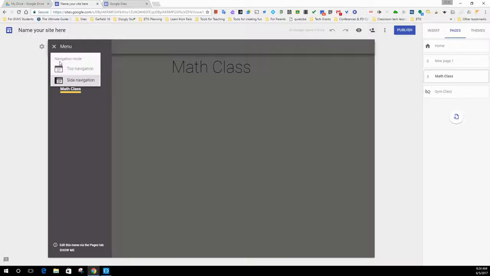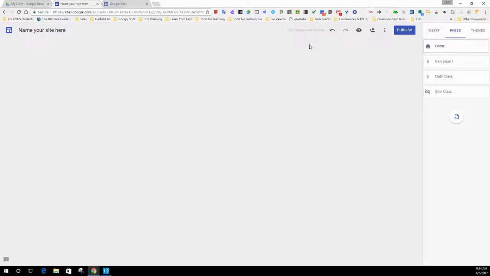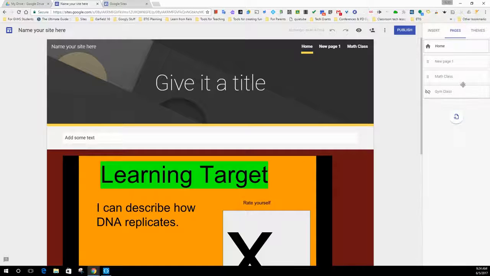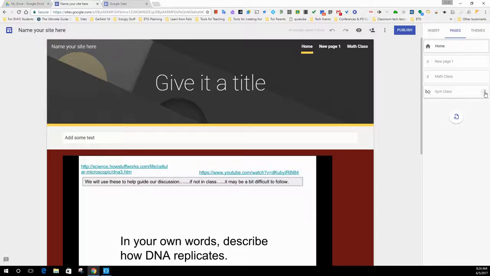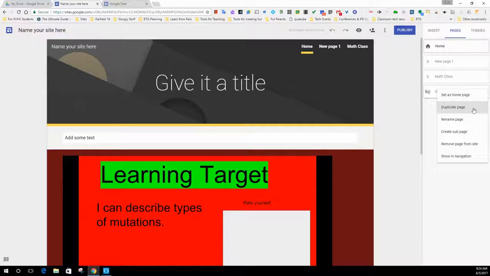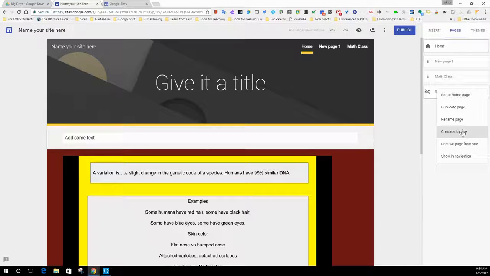I'm going to go back and turn on the top navigation. I prefer it myself. I'm going to go back to my home page. Let's say I want to rename a page. I can click on the 3 dots right here. I can rename a page right here. I could also duplicate the page here, or I can create a sub page as well.